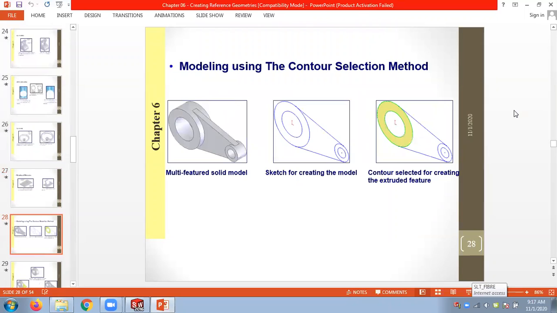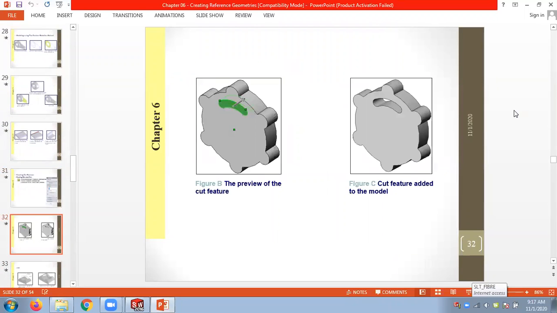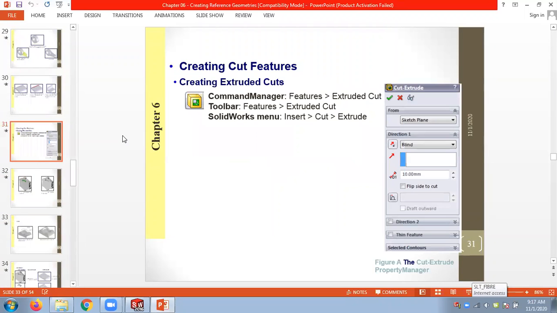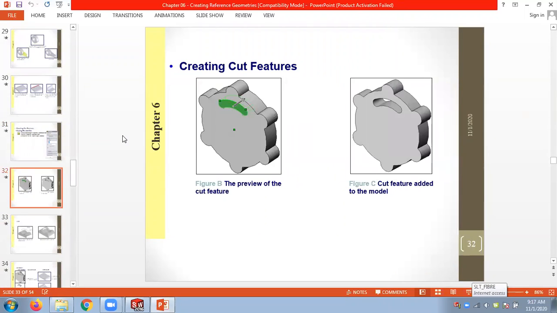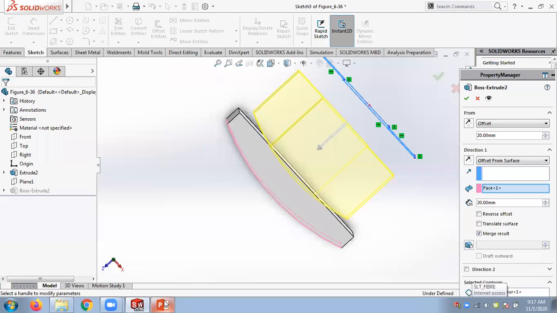We will look at the cutting tool also in a little more depth now. So we will start these advanced cutting methods. Similar to the boss extrusion, we will look at cut extrusions. I will open this file and explain how it works.